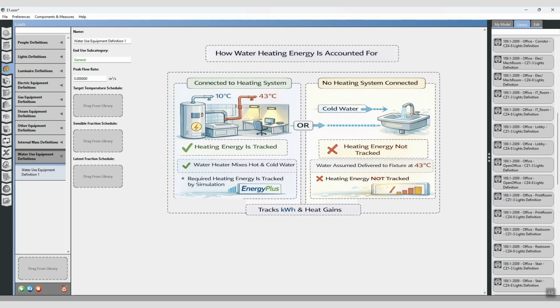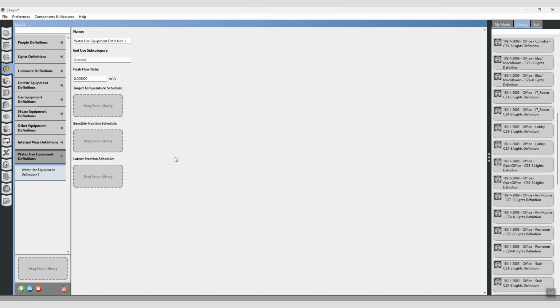Heat transfer from water use equipment occurs through sensible heat addition to the zone air and latent moisture addition due to evaporation. Any remaining thermal energy is assumed to be carried away with the water and convected out of the space through the drain. For maximum flexibility, the fractions of sensible and latent heat rejected to the space are not entered as fixed values, but are instead controlled using a schedule. Water use equipment and its interactions with water heating systems will be examined in more detail later.